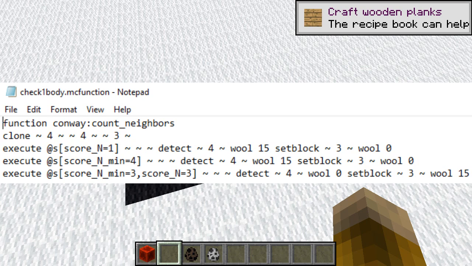The next line, execute at s, score n equals 1, detect wool 15, set block wool 0, basically translates into: if there was wool 15, which is black wool, so if I was alive, and score n equals 1 means n has a maximum value of 1, which means I had 0 or 1 neighbors. That means this cell is supposed to die of loneliness. And so we set block at level 3 into the double buffer that we're writing, set it to wool 0, set it to white wool instead. So basically, that is the case of a cell dying of loneliness.